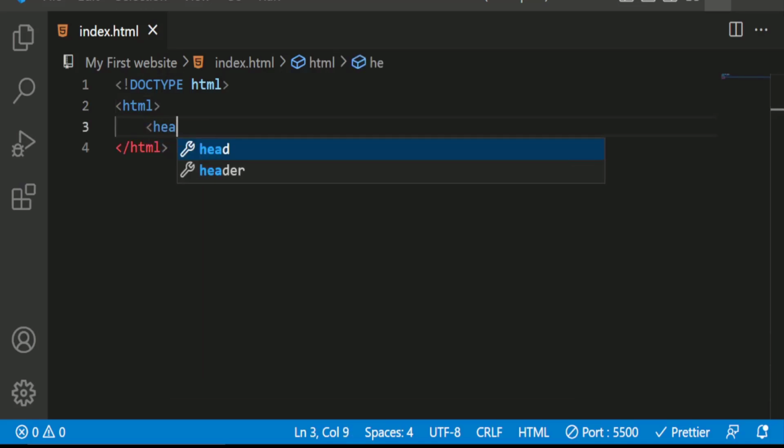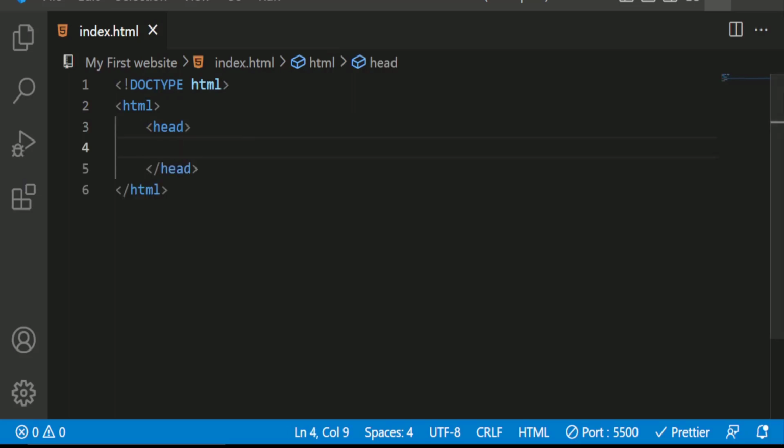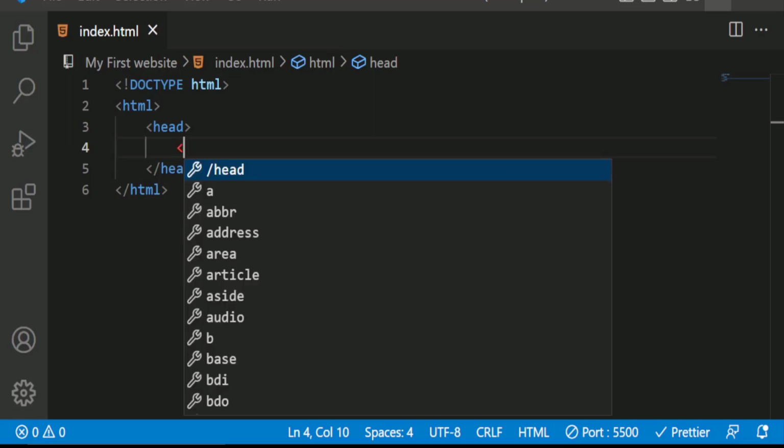Then we have the head element right here. Let's put the head. Inside the head element, we have all the information pertaining to this particular document, like the title and the meta tags. Also in this head element, we have information like the CSS link and the JavaScript script link. I'm just going to give us the important ones that we're going to be using for this website. Firstly, we have the title.